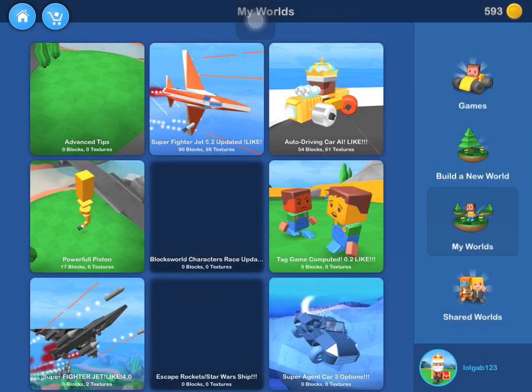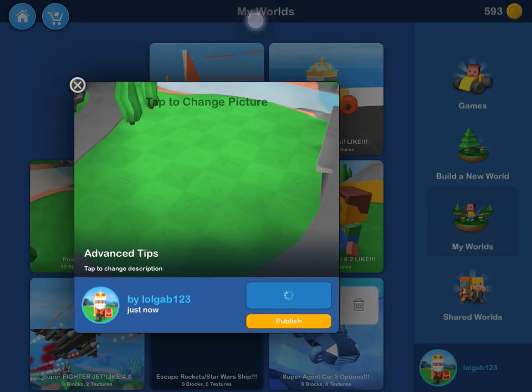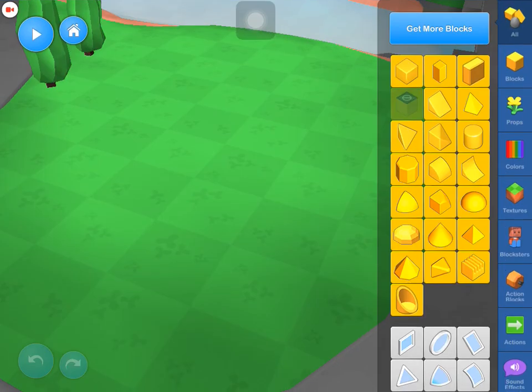Hey guys, this is LoGab123 again, and I'm here today to show you some advanced tips for making great builds. Let's start by opening an empty world.